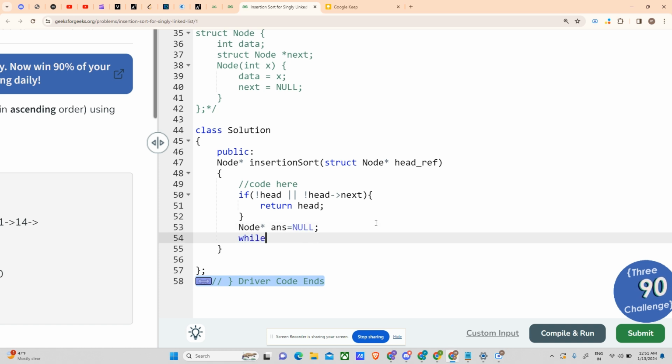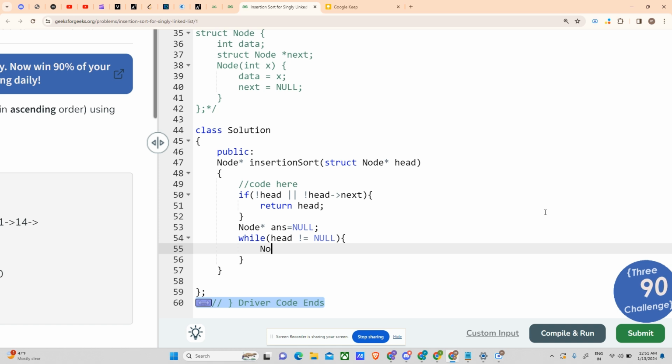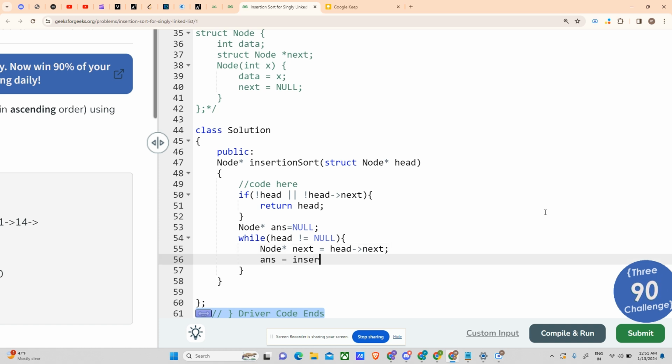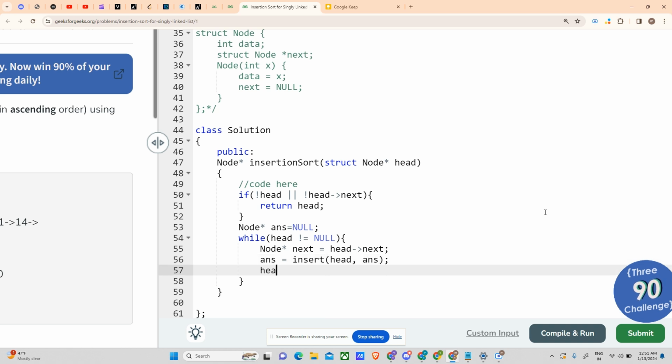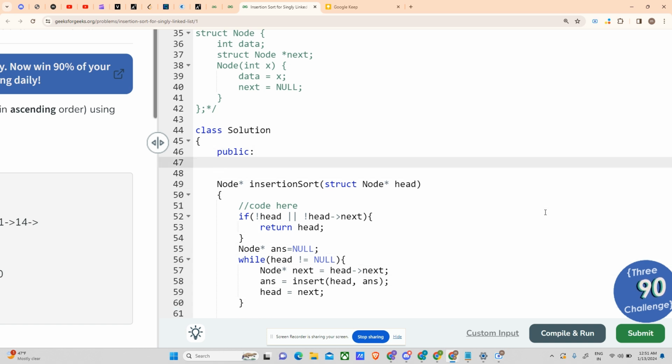Now, just a minute, I am changing the name of the head ref to head, to keep it short and easy to write. Now while my head is not equal to null, in that case my next will be the current head's next. My answer will be, insert the element at head into the linked list answer, and then my head will change to next, and after that return your answer. This is my driver code, right? I just have to implement the insert function.